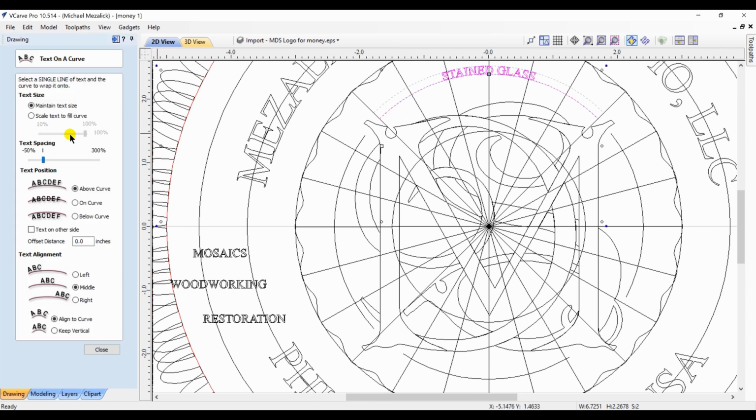Back to our text on a curve, adjusting the height as need be. As I've said earlier, there's no set rules. It's whatever looks right.